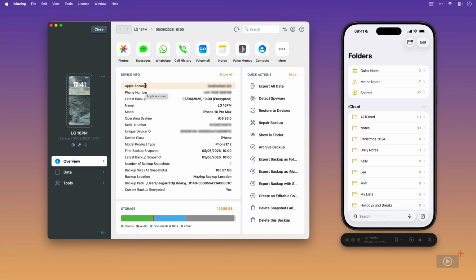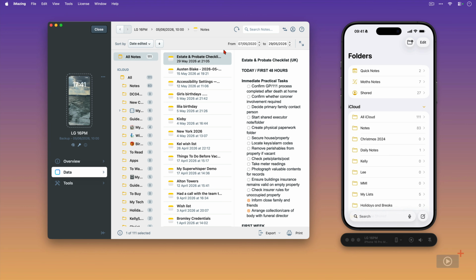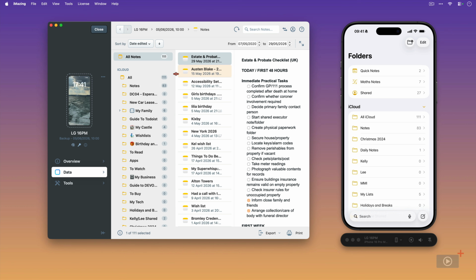Now, sometimes it may be a little bit confusing to know whether you're looking at the current device or if you're looking at a backup information. But over here on the left, we can see quite clearly the exact backup that we're in. And we can see it up here as well. So what I'm going to do is I'm actually going to go into notes here. And we can see here, it's currently extracting data from that backup. And here we have my Apple Notes structure here, lots of folders over here on the left. Let me just expand this out a little bit. And we've got our individual notes here.